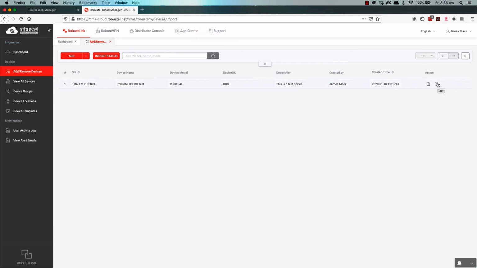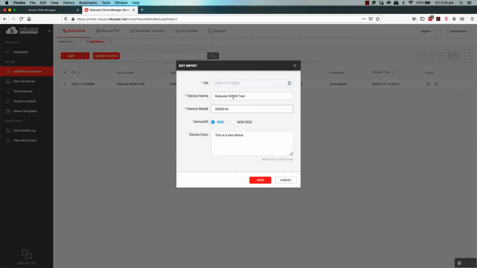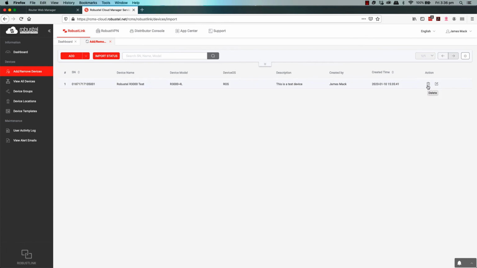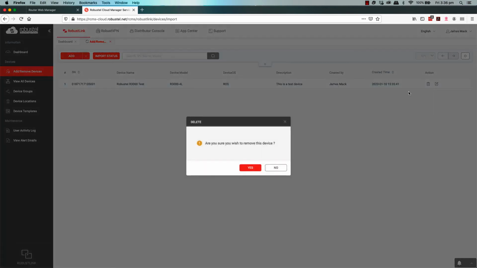Now, if for some reason you have made a mistake when you're registering your device, you can edit the device name, the device model, change its OS and the device description, but you can't actually change the serial or the MAC information. If you have made a mistake somewhere, you can just delete the device by clicking on the trash can and then selecting Yes.